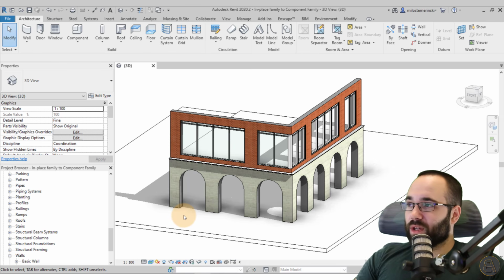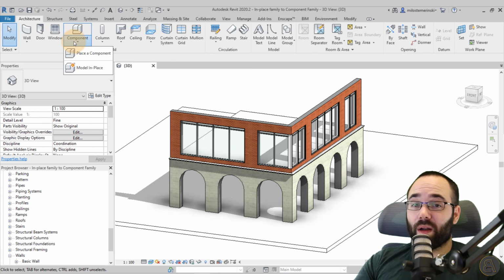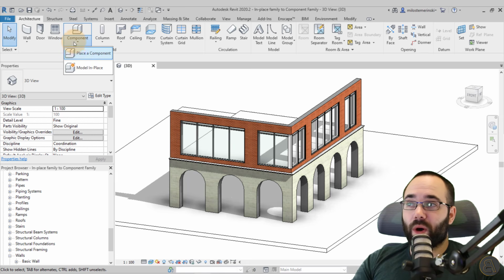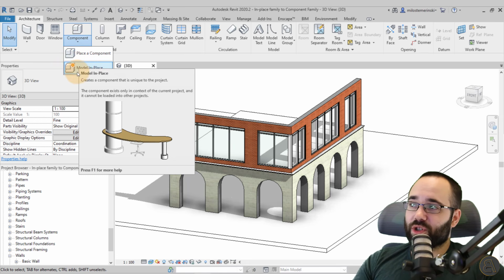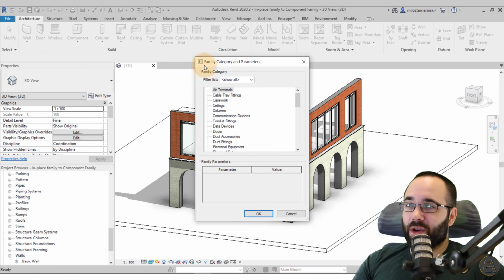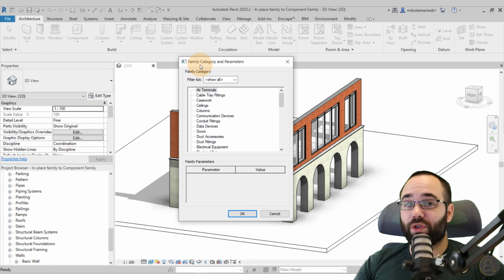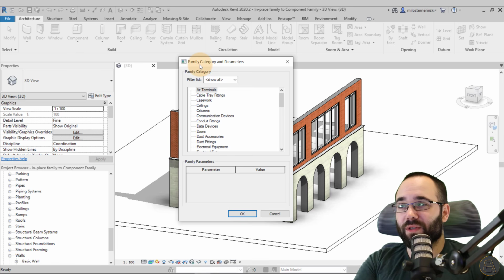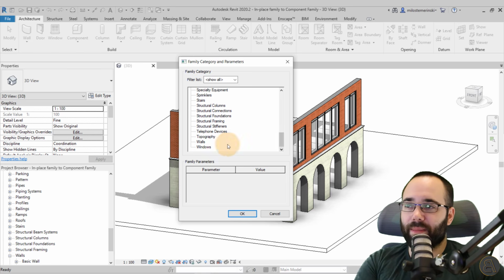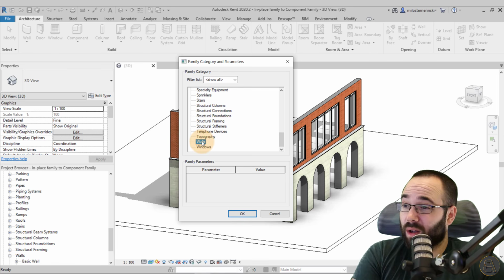So what you want to do here in Revit is go first to the Architecture tab, then go to the Component tool and open up the little drop menu, and here you want to choose the Model in Place option. Now I'm just going to click on that, and in this little dialog we have to choose which category we want to use. In this case I'm just going to default to walls because it's part of a wall, so why not go with that. Let's click OK here.